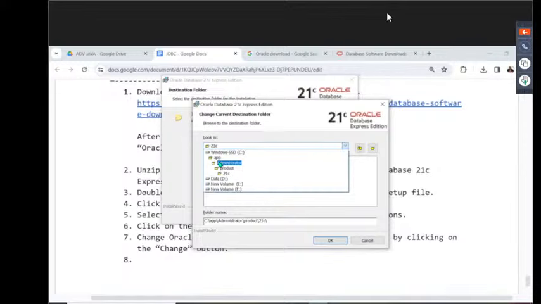In the C drive, inside the C drive. What exactly is the location available here? We can identify this: Oracle 21XE is available. Click on the OK button. Now the location will be finalized. See, Oracle 21XE, it is finalized.